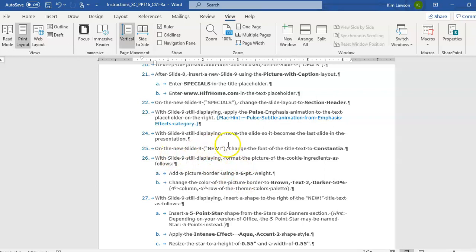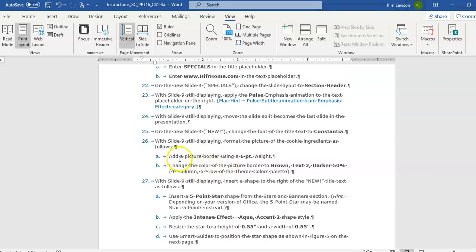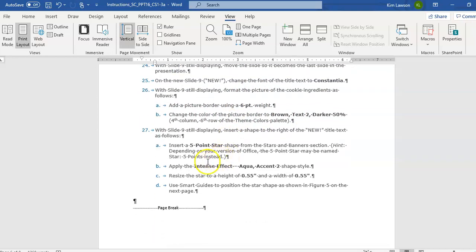So they're going to have you change the font of the title text, which remember you type the text above in one of the tasks. Then you're going to format the picture of the cookies by adding a border, changing the color of the border, and we did that actually back in Word.